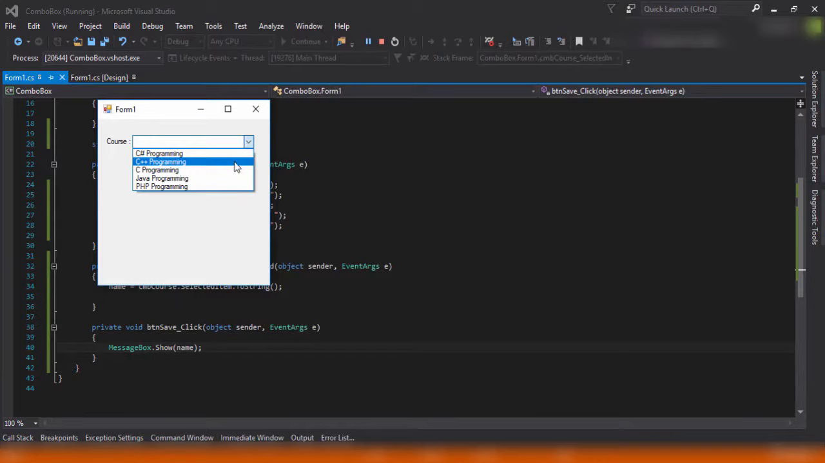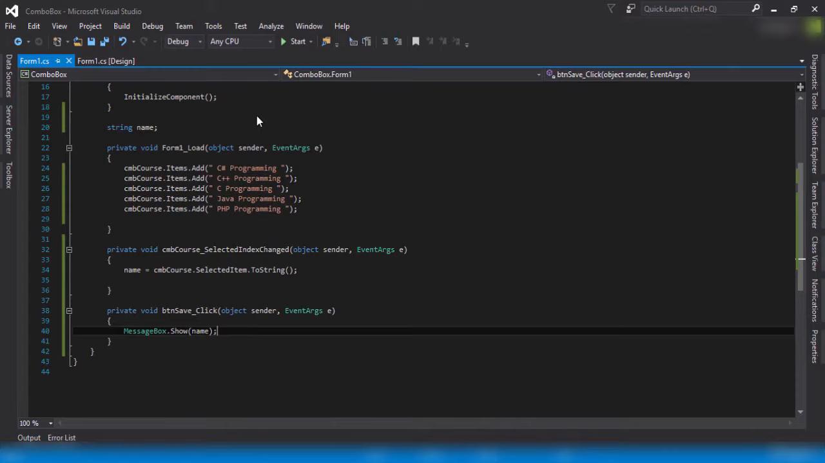Select C++. Okay, now you can see this is basically the combo box, how you can use it and display the value on the combo box, and use an event to get the selected value into a variable, and you will be able to use the variable in the event section or store the value in the grid view. You can do that. Okay, I hope you have understood as well. Thank you very much for watching. See you next lecture, guys.